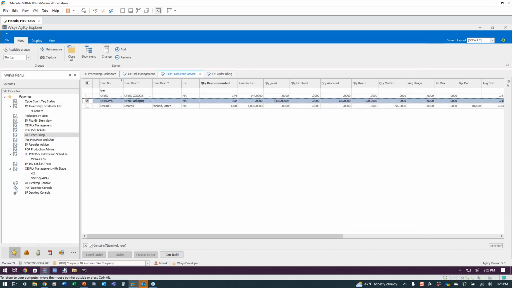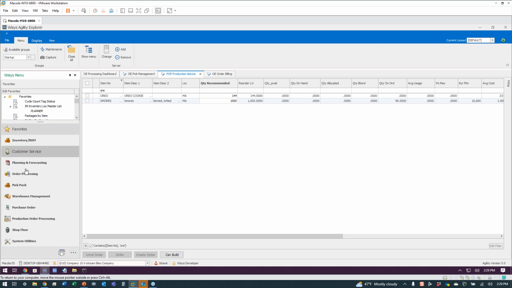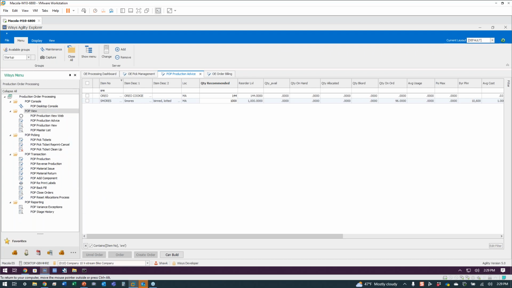So with that checkbox right there, I'm going to go ahead and click Create Order. And it should be calling that and creating it for me. And it's asking me what date do I want. Pick today's date. And I'm good. So let's go back over and we'll go to another component. We'll just open one up in POP. I'll open up the console.